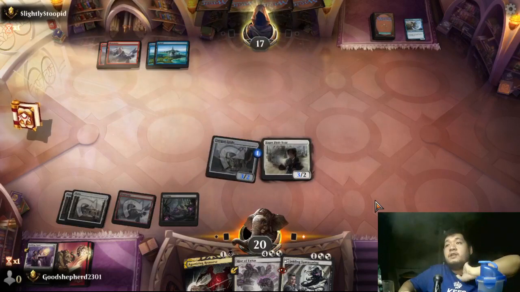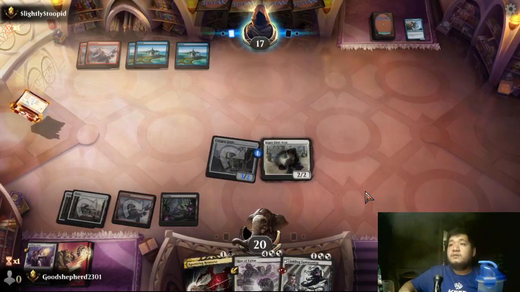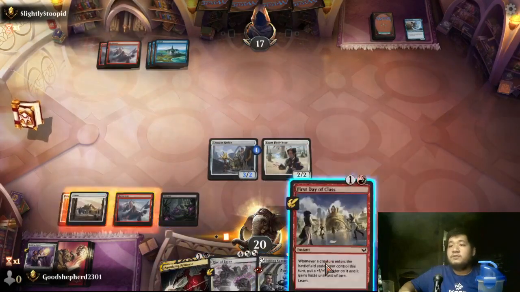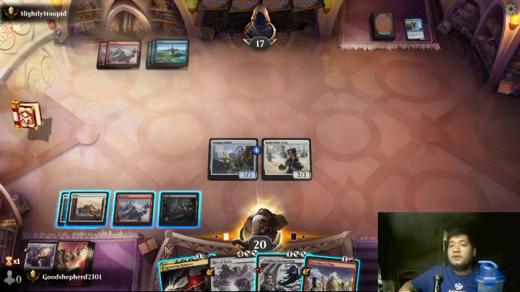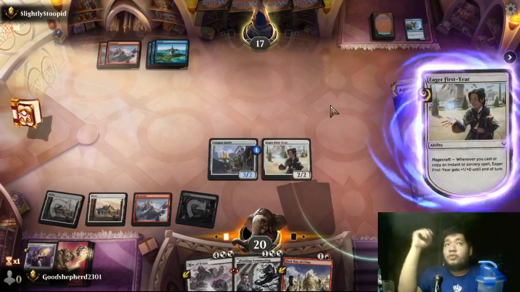Okay, getting the aggro train a little bit going. We do have a Rise of Exodus. We do get one shot with Agonizing Remorse. First day of class also. Let's save that bit. We'll do the Agonizing Remorse first. Let's see how much we're dealing with our opponent.